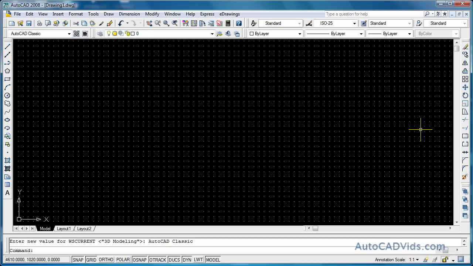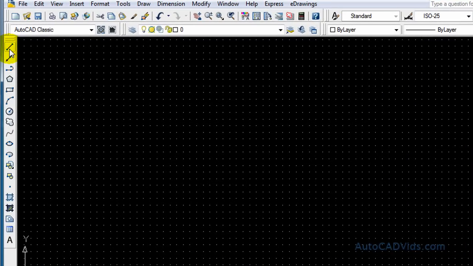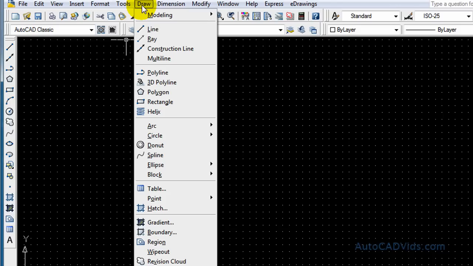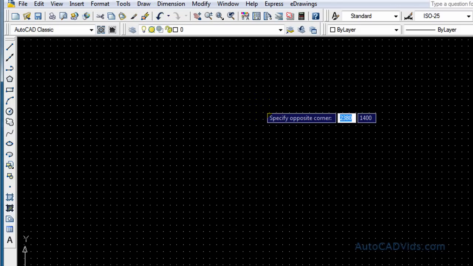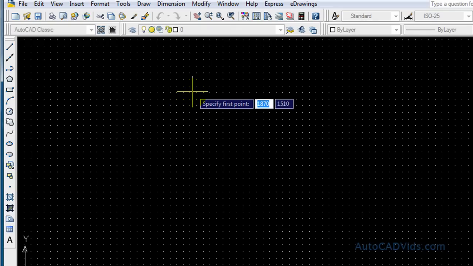The first one, as I mentioned before, is over here, the line command. To get started, we can either click it and then start using it, or we can type line and hit enter, or we can go up to the draw menu and select line there. With AutoCAD there's always multiple ways you can get to the same place. But we're just going to type it and start drawing.